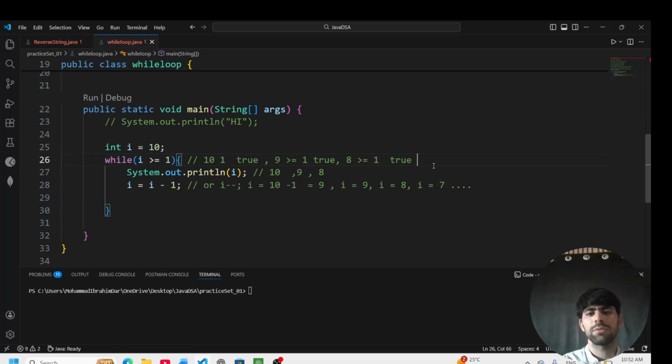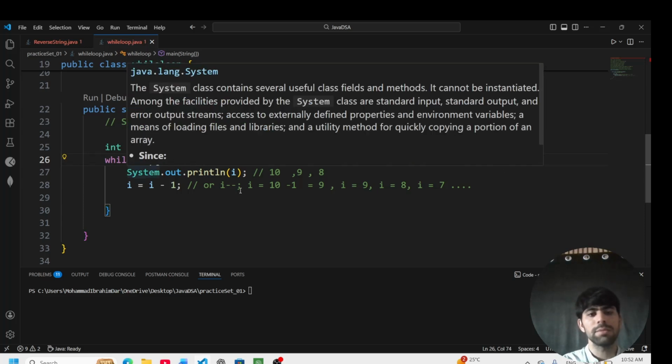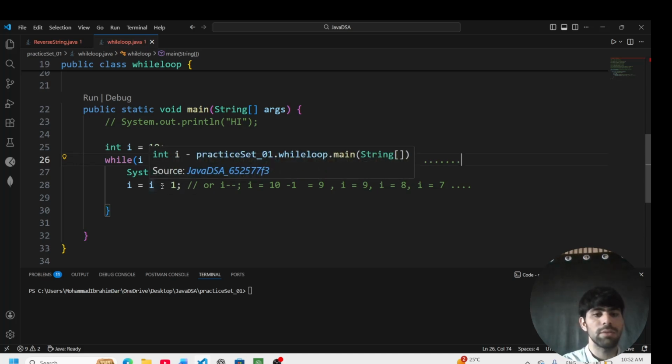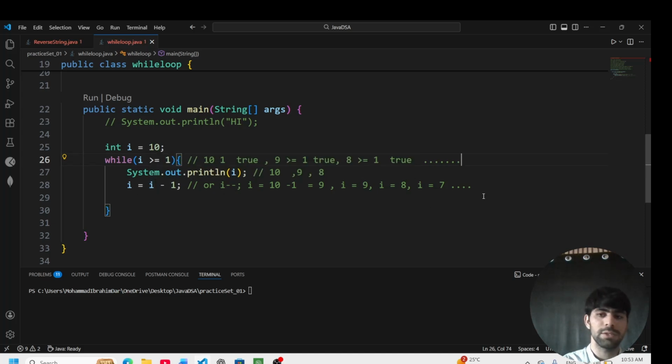So this will go on up to when I becomes 1. It says 1 greater or equal to 1, and it will print the 1. But if you decrement it further, I is 1, 1 minus 1 becomes 0 at the last iteration. When 0 goes to the condition, 0 greater or equal to 1 is false. It will exit from the loop.